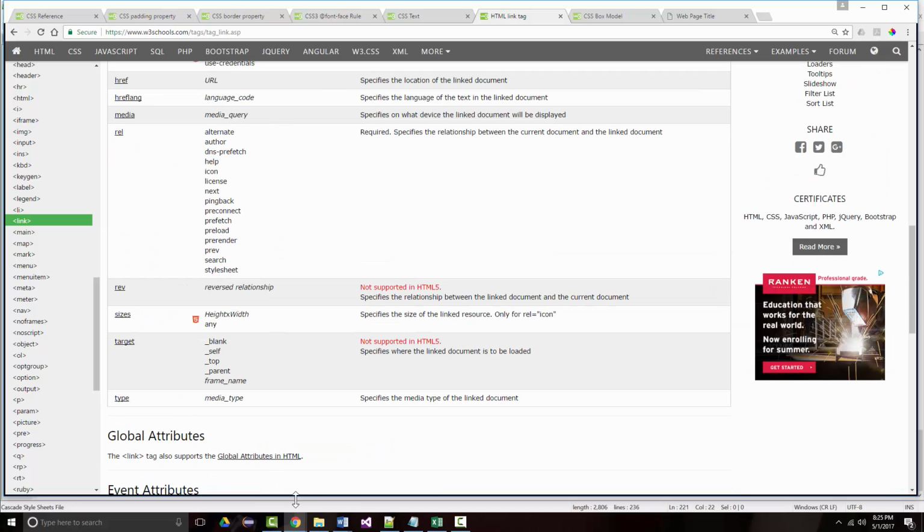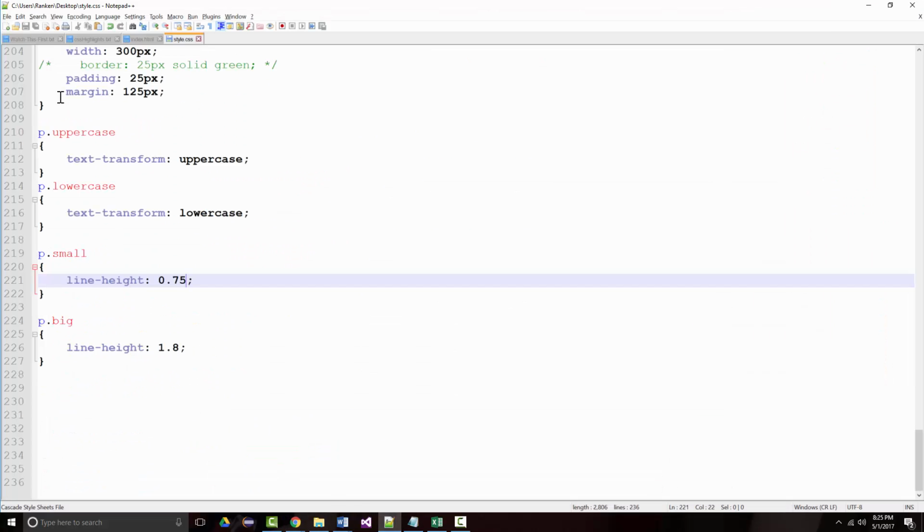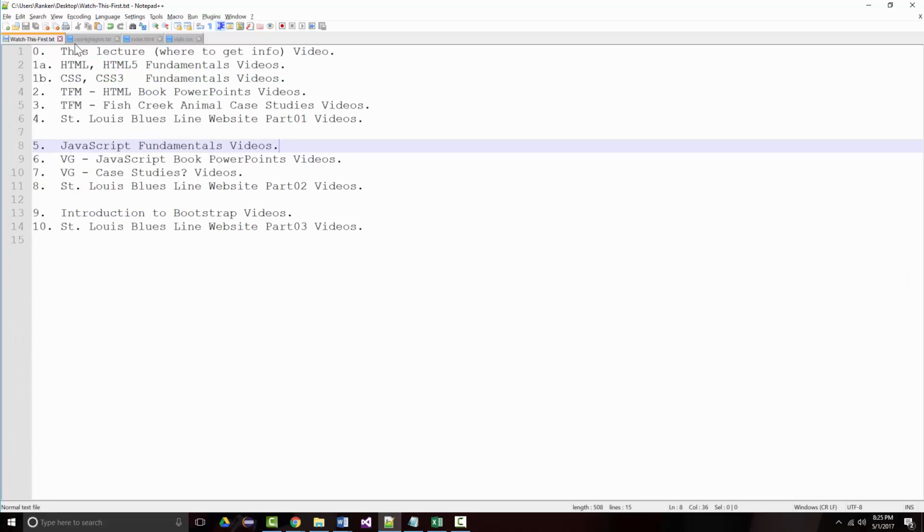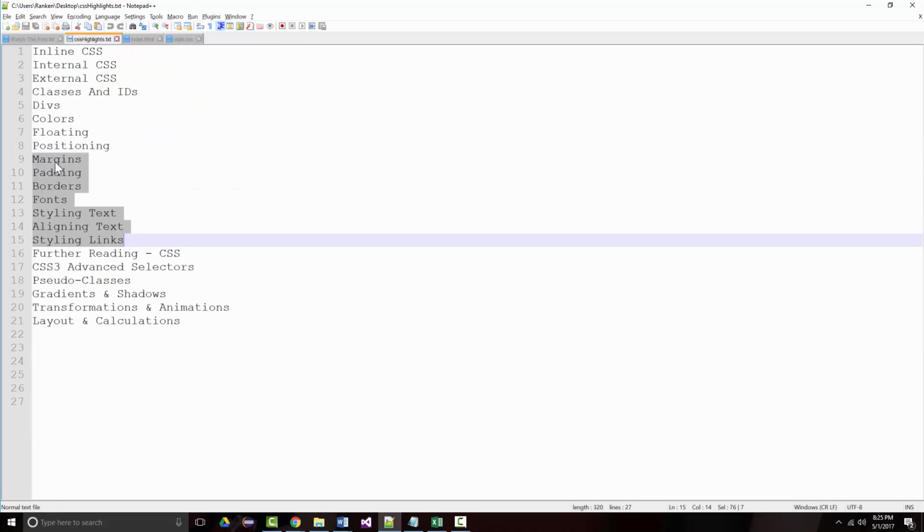So let's go back to our list. Maybe I did this one a little bit differently, but I did talk about margins. I talked about padding, tried to show you examples of each one of those. Talked about borders. We turned borders on and turned them off. Talked about fonts. Showed a little bit about styling and aligning, and a little bit about styling links, but not really very much. So that's about it for here.